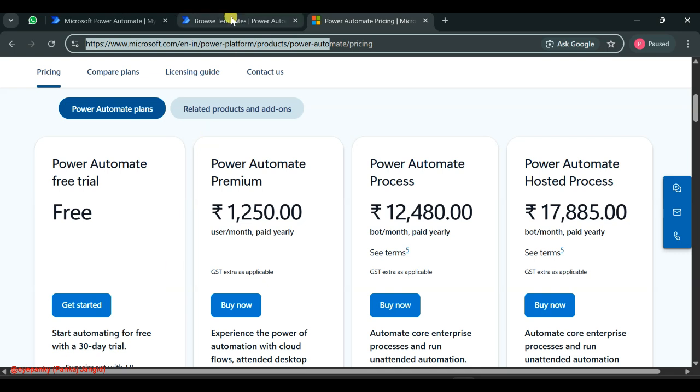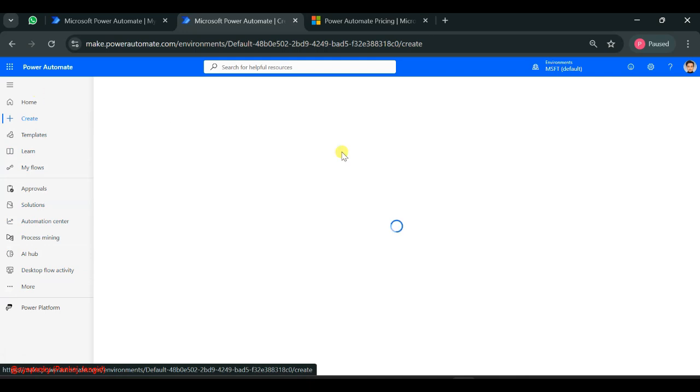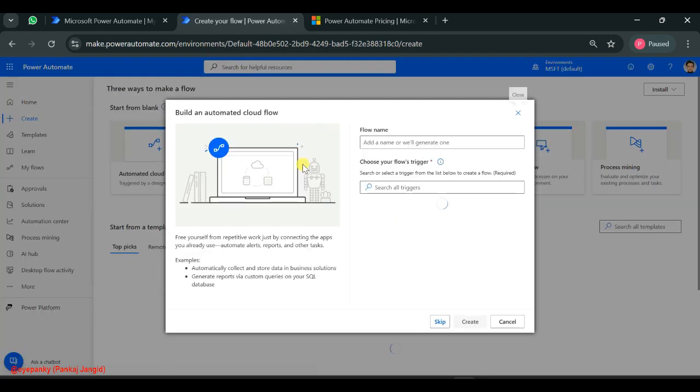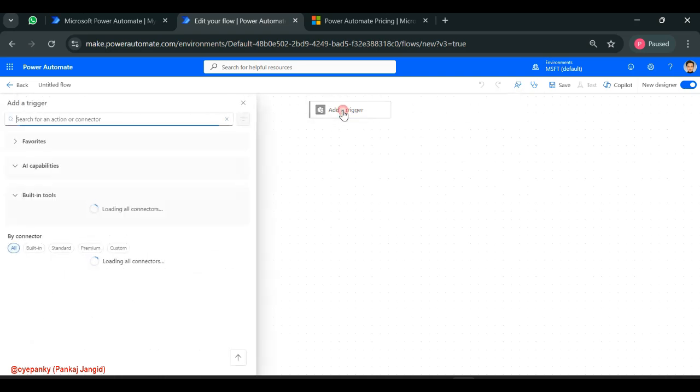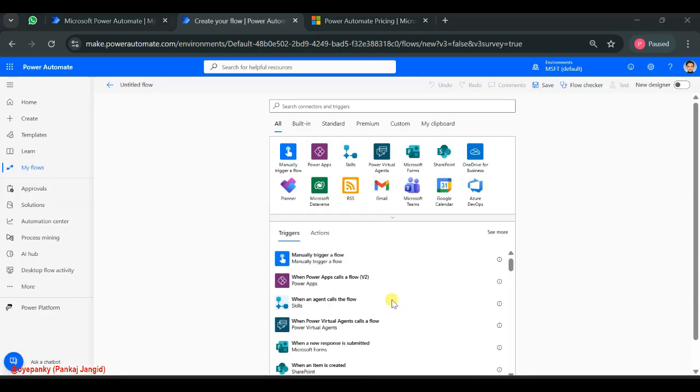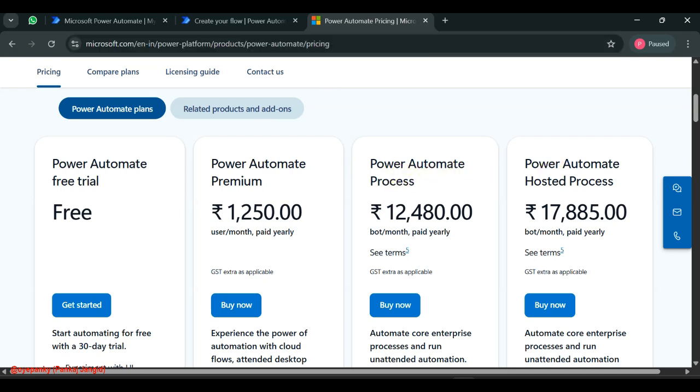Let me explain what the connectors are. Let me create a sample automated cloud flow and show where we need the premium license. Premium, Power Automate process and Power Automate hosted process.